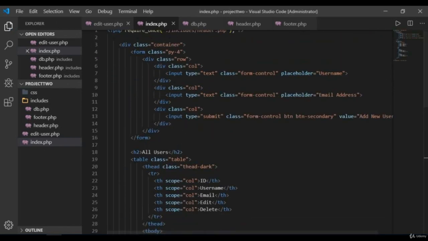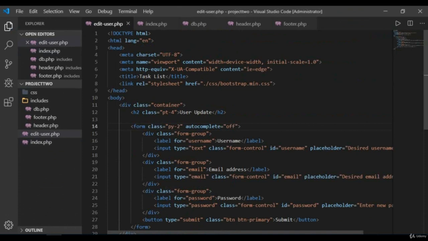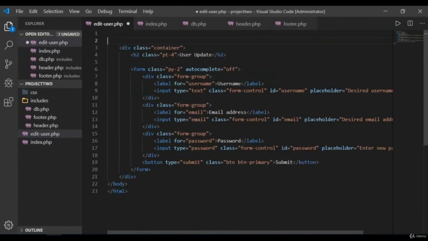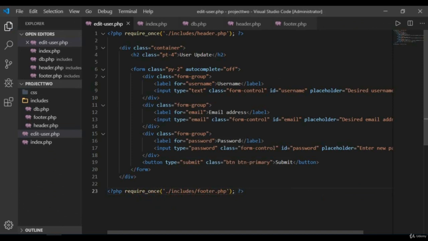And for edit-user.php, I'm going to just delete this part. And here, opening PHP tag, closing PHP tag, require_once includes/header.php. And here, I'm going to just delete this. Opening PHP tag, closing PHP tag, in between, require_once includes/footer.php. All right.